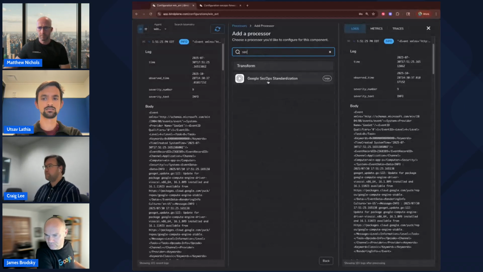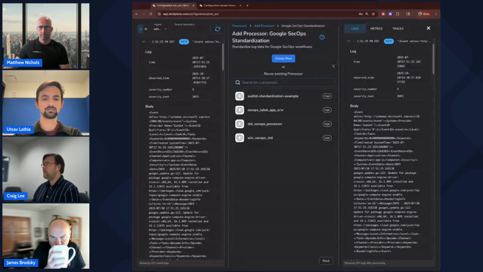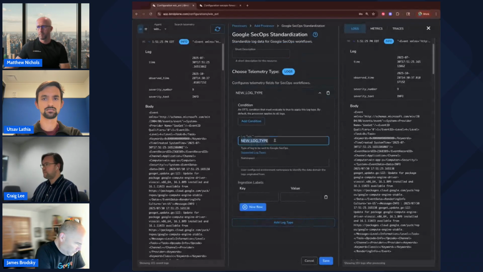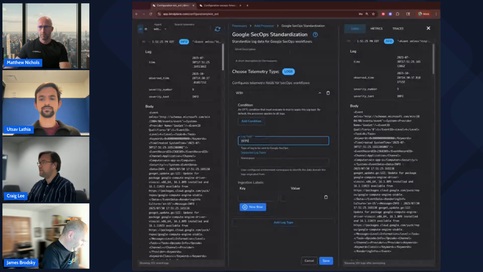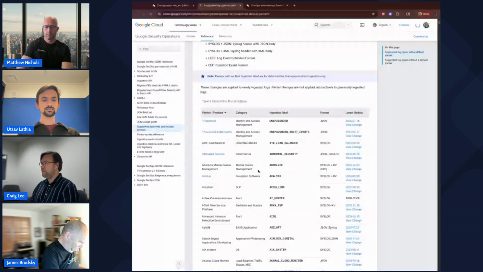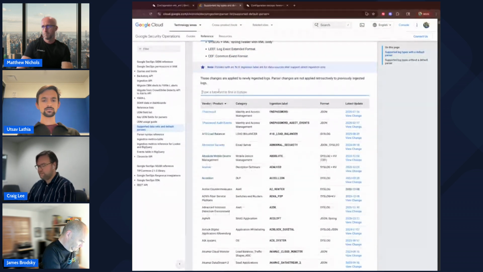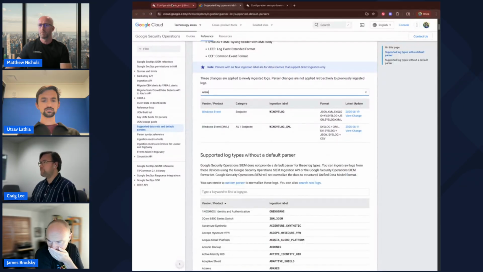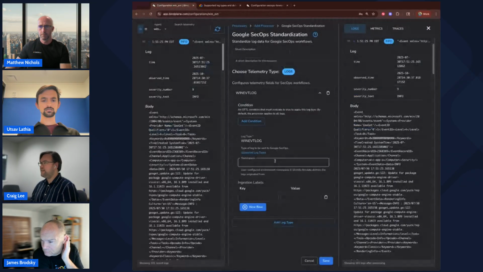And this is what I would recommend as a best practice for any pipeline going to SecOps. I'll go ahead and go to Create New, and then add a log type. And this log type corresponds to the log type within SecOps. And in the case of Windows, it's WINEVTLOG. That's the standard really for most Windows events. And I can find that list if I go to supported log types, and this will then pull that out from the documentation. So for example, WINEVTLOG is available here. So I'll go to WINEVTLOG.